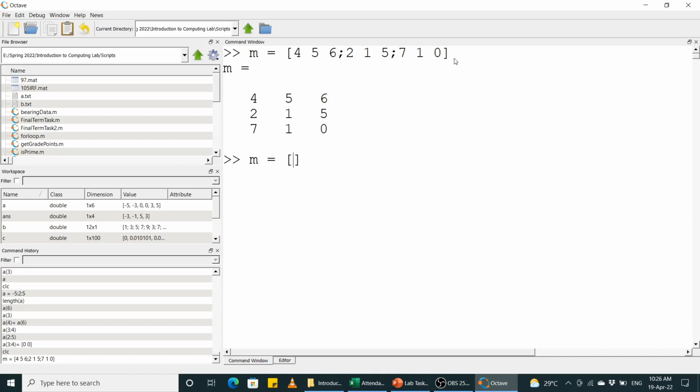सो पहले हम कहते हैं कि we should have column number 1. सो कॉलम नंबर 1 हमारा 4 2 7 है ना. ठीक है, so let me write it, it's 4 2 7. So this is a row vector. मैं इसका ट्रांसपोज लेता हूं, so this becomes a column vector. ठीक है, this becomes a column vector. So this is the first column. Then 5 1 1. ठीक है, 5 1 1. This is the second column.